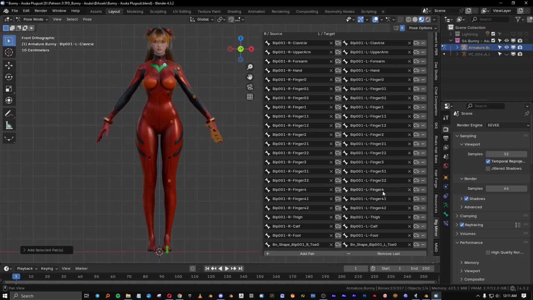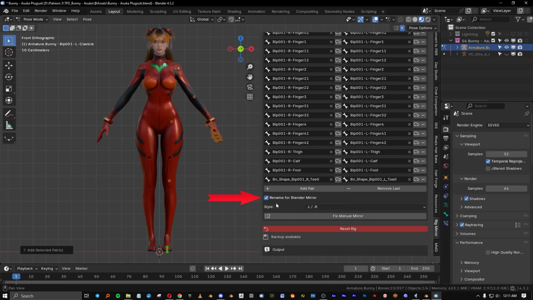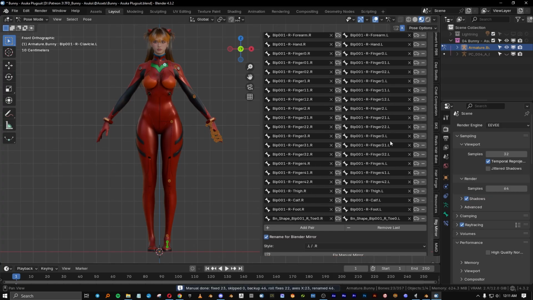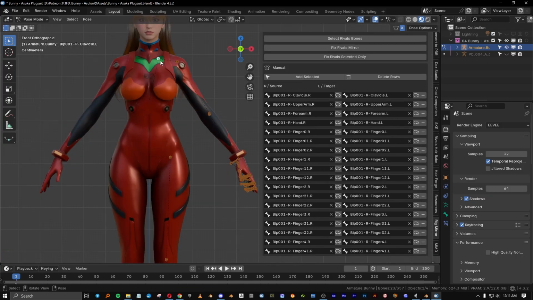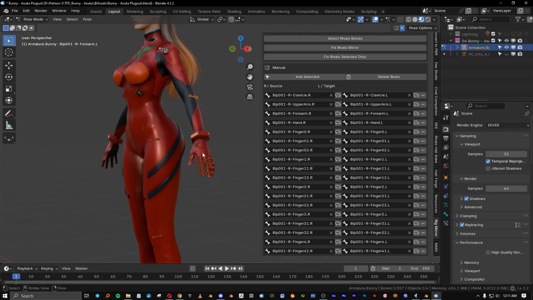Double check everything, make sure everything looks good. Make sure you're checked so it changes the names, because you'll need it on this rig, and just hit fix manual mirror. There it goes. It changed all the names as you did it, and now you can test. And every bone should be worked.